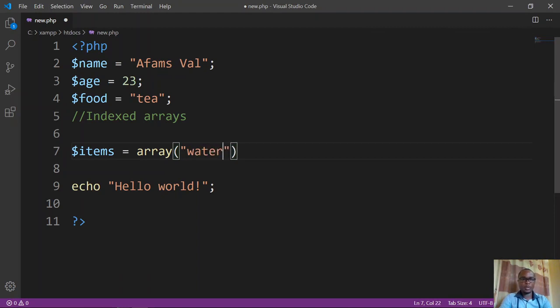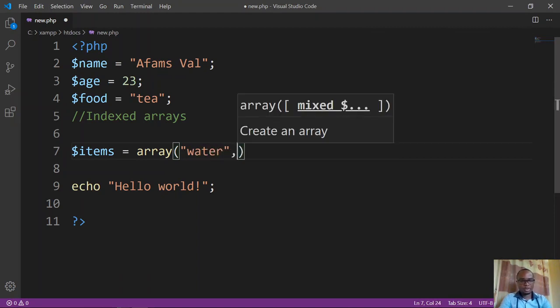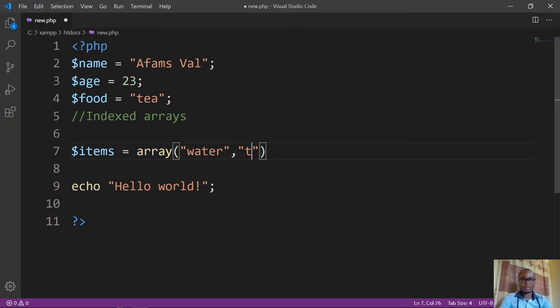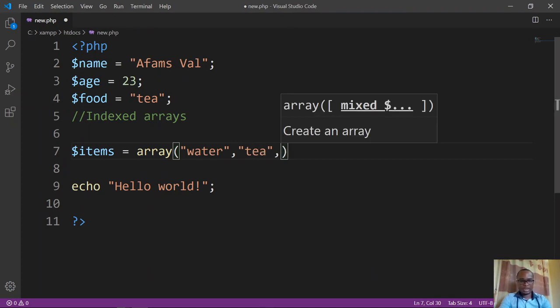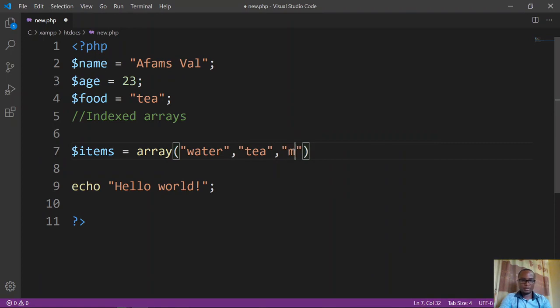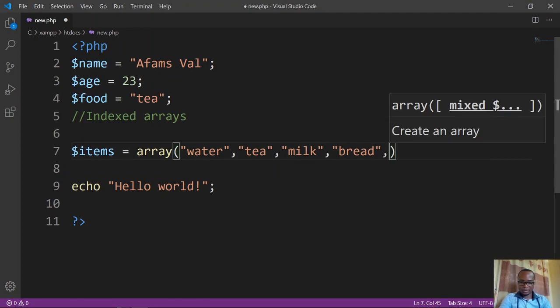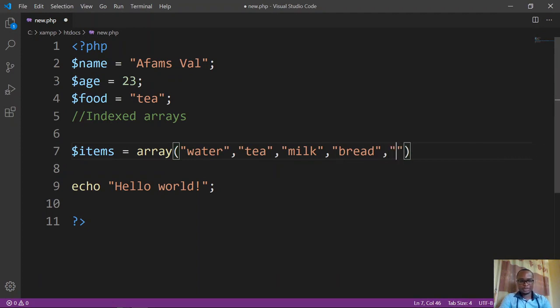I can mention something like water, comma, depending on the number of items I want. I can have something like tea, milk, another thing like bread, and another one like sugar. You find out that with my tea making stuff, I've achieved having a complete tea. Let me convert this one to Milo. I love Milo.